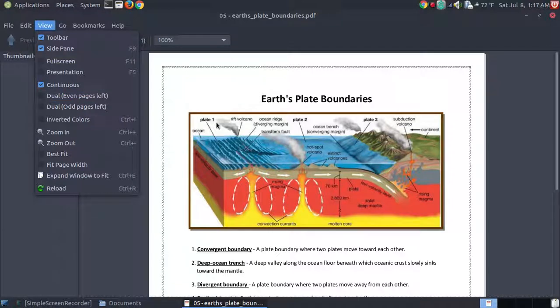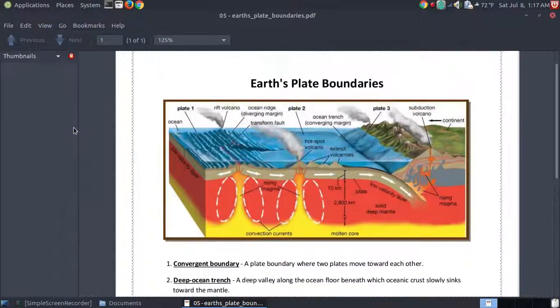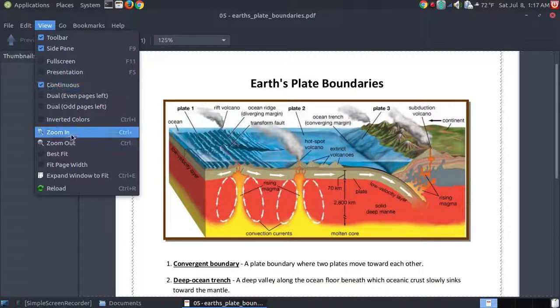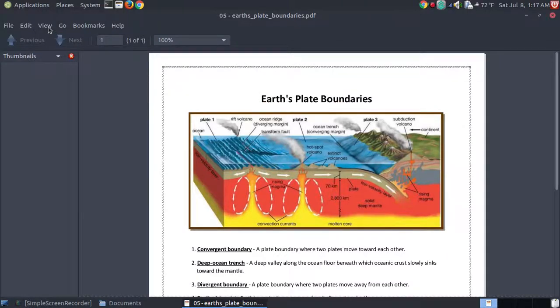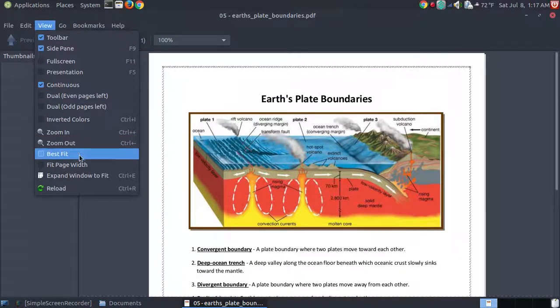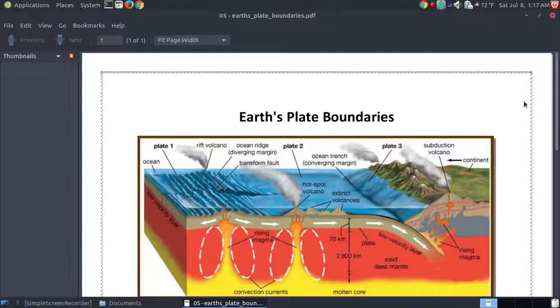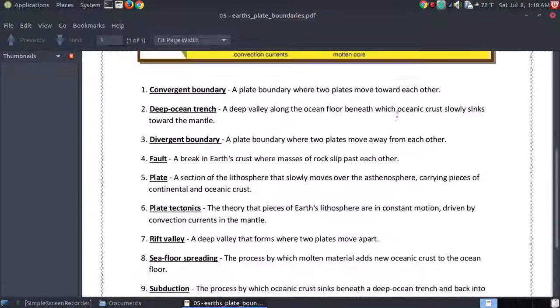We don't have multiple pages, but you can zoom in. You can also zoom out. You can choose for the view the best fit to page width. As you can see, width means how wide it is. It fits across from the width of it.